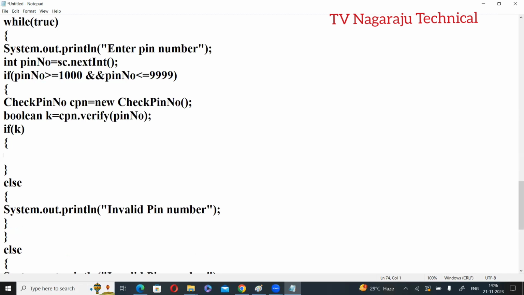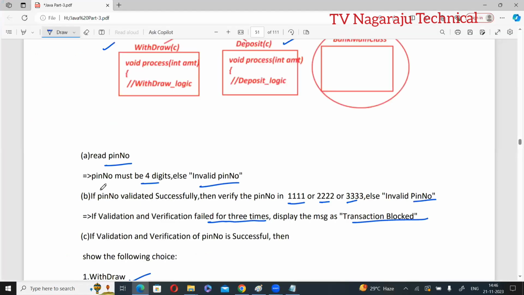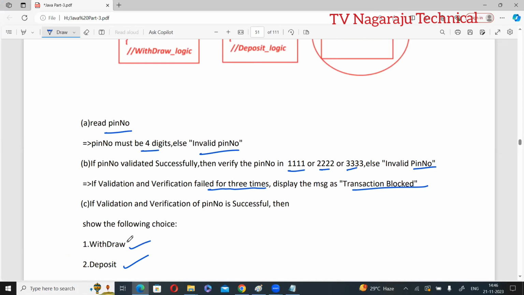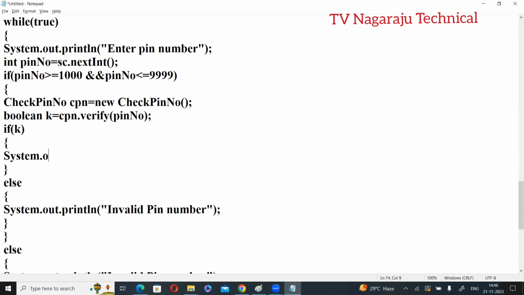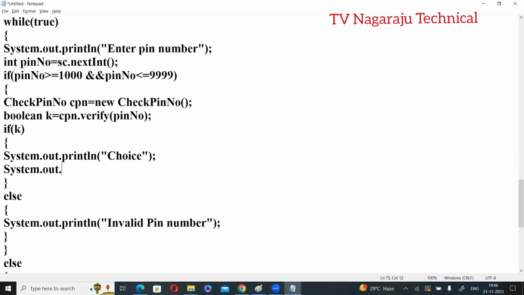Assume now your pin is okay. If the pin is okay, then you have two options. See this one? Show the following choice. You need to print like this, either withdraw or deposit. So System.out.println choice, System.out.println first one. Here I am selecting the withdraw option, and then deposit. So these are just for printing purposes, to print withdraw and deposit.